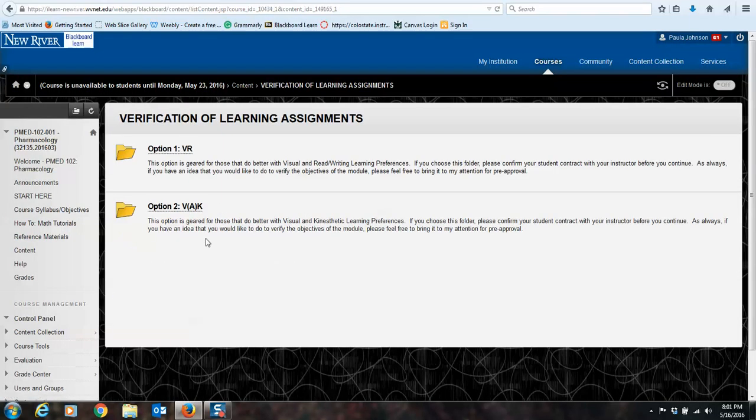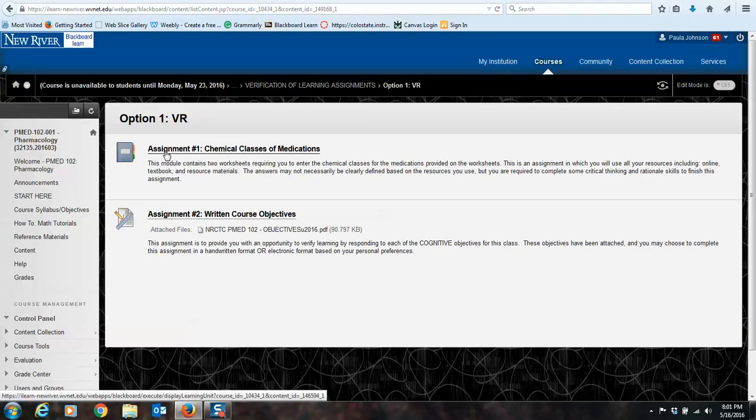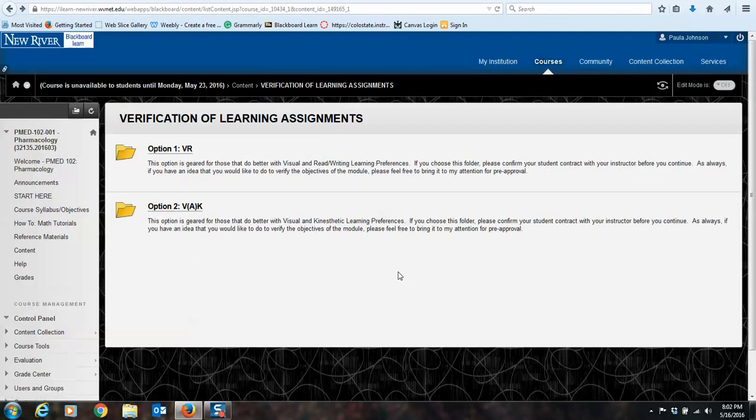So you're going to pick which one you are. If you are someone who is a verbal, you need to hear it, and you like to read and write, then this is probably the option you want. If you are someone who likes the opportunity for an audio or kinesthetic version, you may choose this one. Option 1 gives you a chance to do an assignment, which is modular, and then writing the objectives for that particular course. We'll back up here real quick. And option 2 is a little bit different.